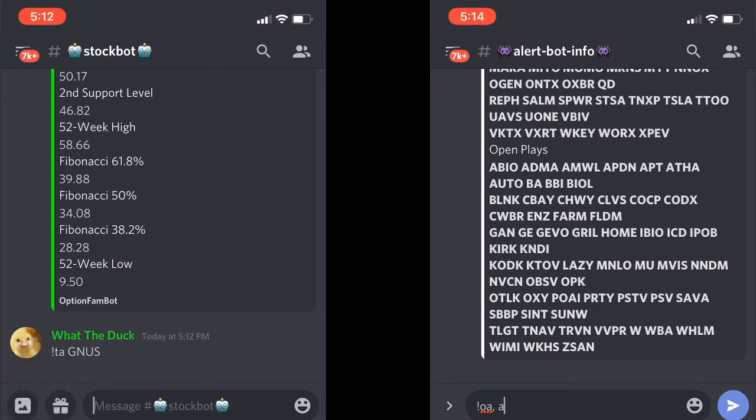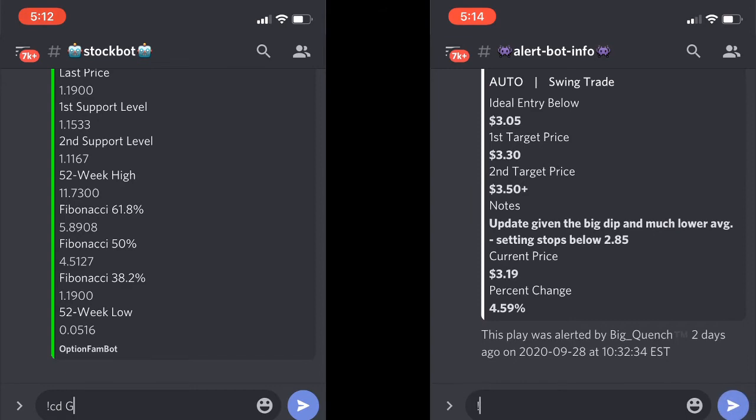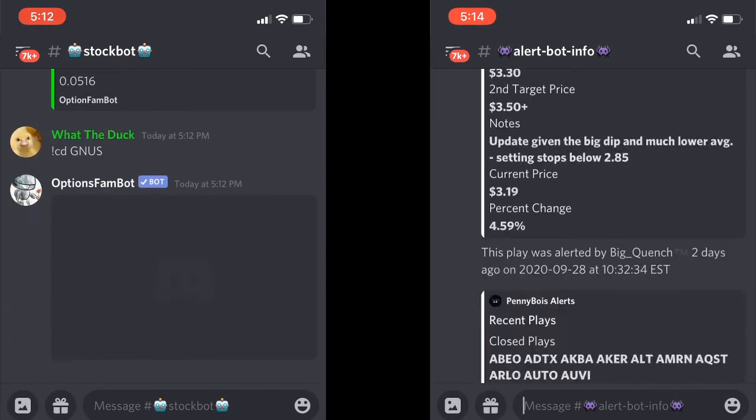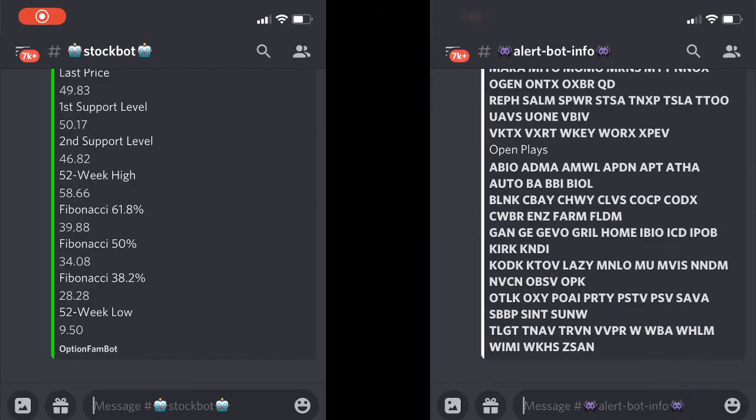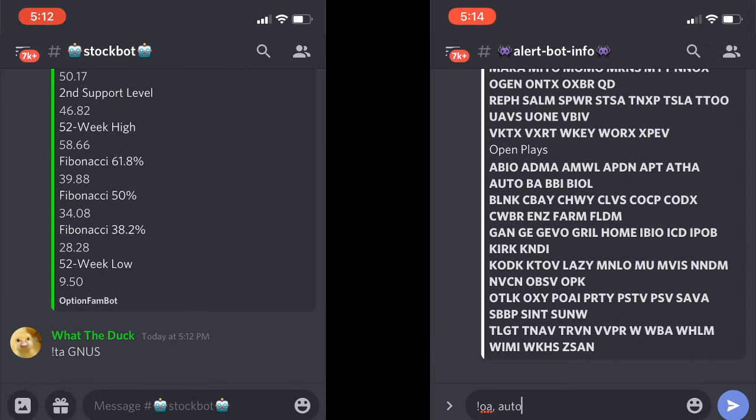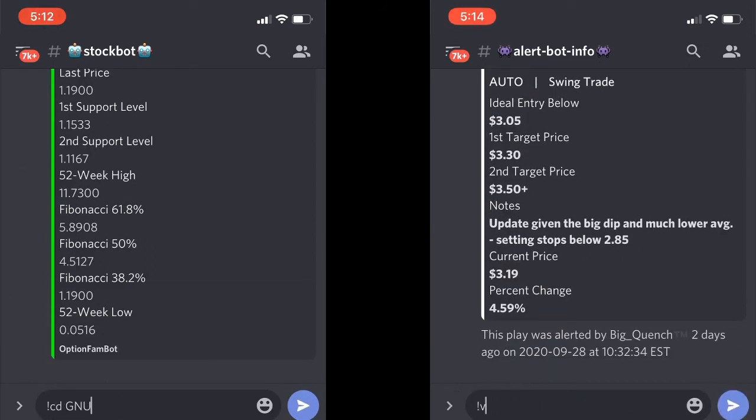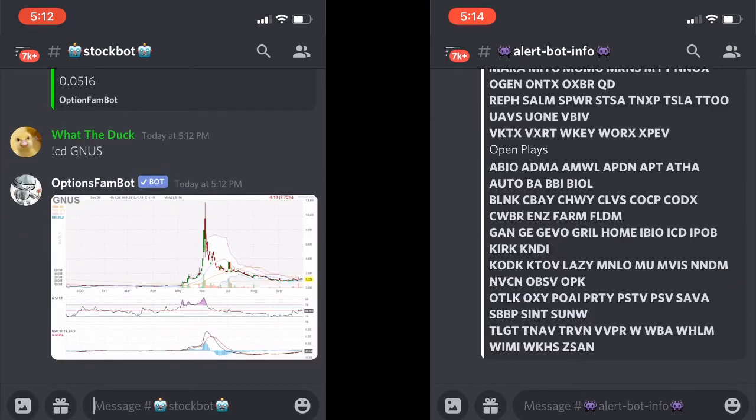So for instance, if you wanted to look up the technical analysis of XSPA, you would type !TA XSPA. If you want to look at the chart of GNUS, you would type !CD GNUS. And there are many more commands that you can use for the stock bot, which are all in the pinned message of the stock bot channel. This can be used for any stock, not just alerts.